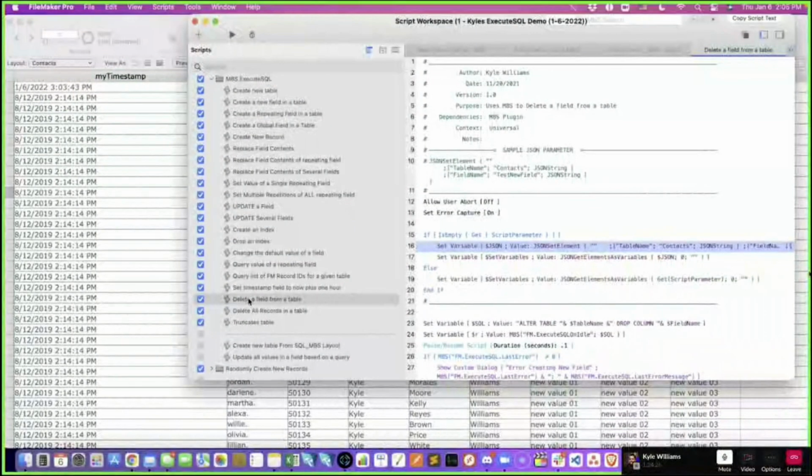Question from YouTube: if FileMaker will support extended SQL from the ExecuteSQL function inside of the third-party add-on like MBS.SQL to include updates and inserts, why not just include it natively? Yeah, that's a really good question. That's something I've asked Claris. I'm like, why don't they enable this stuff?